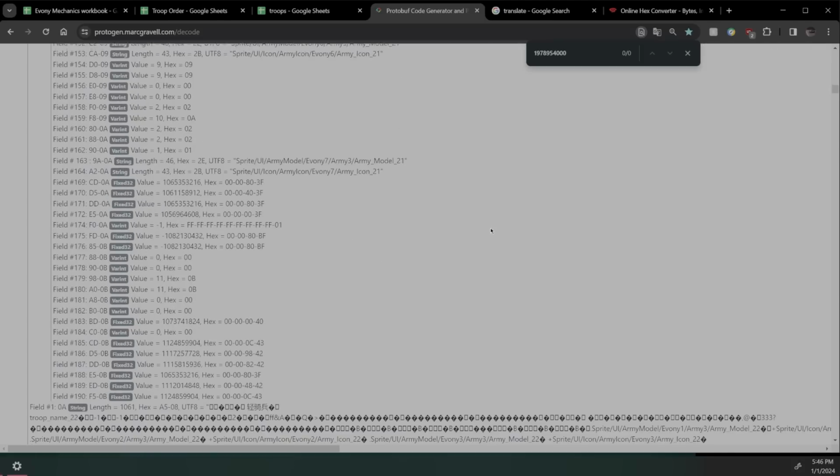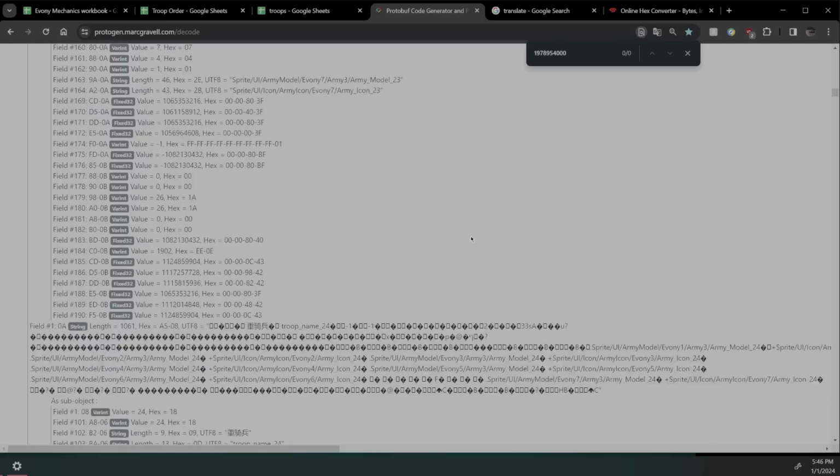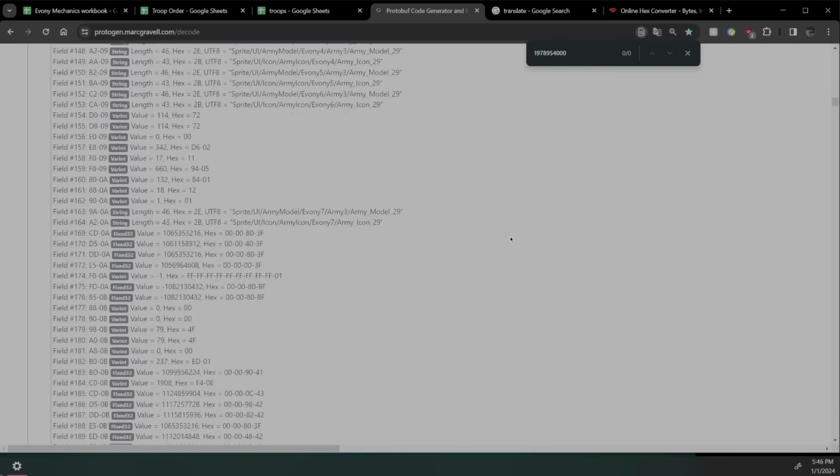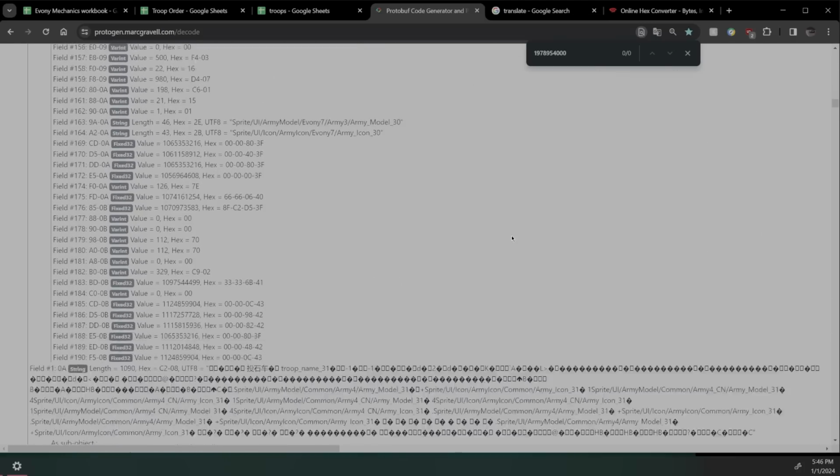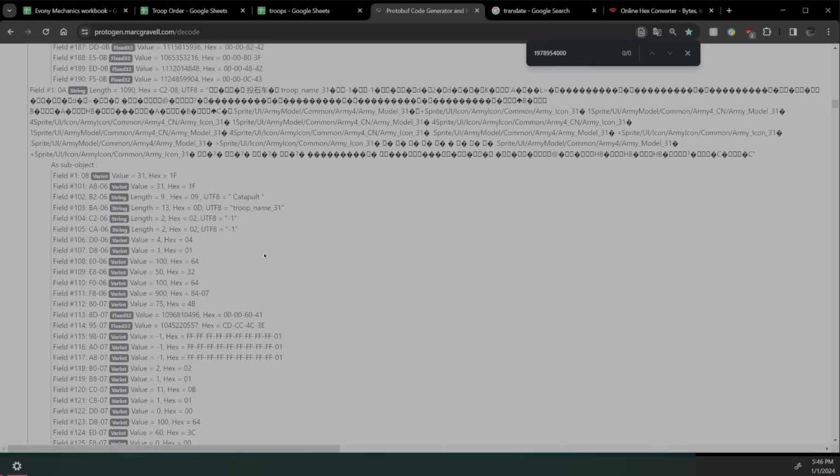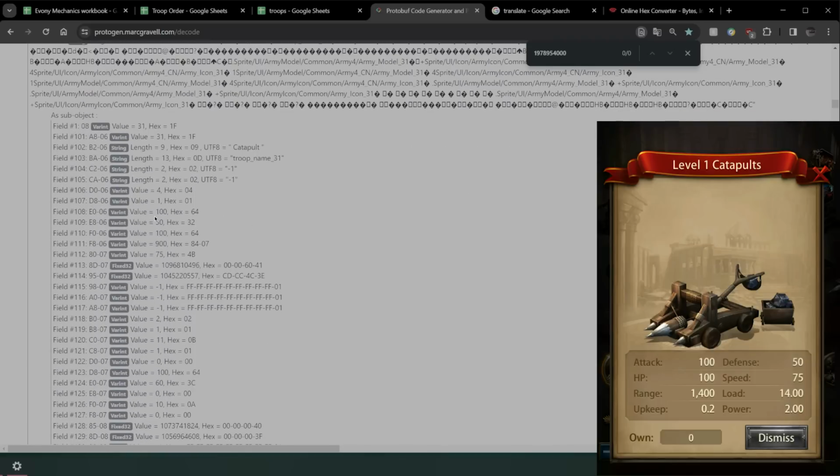And let's take a look at siege. So that'd be 31, troop 31. Here we have troop number 31. Okay, catapult. And here's the base stats. That's the base stats of a tier 1 siege. 900 range, not 1,400, and 75 speed.